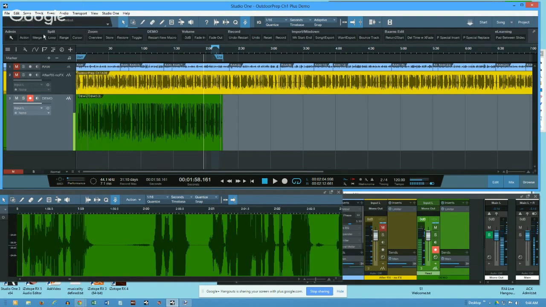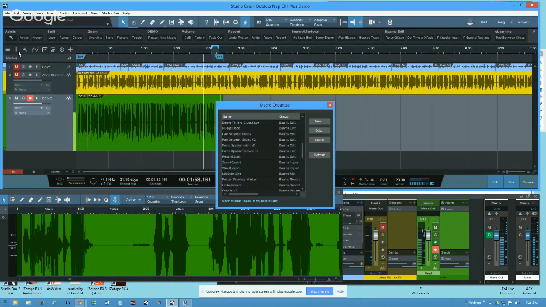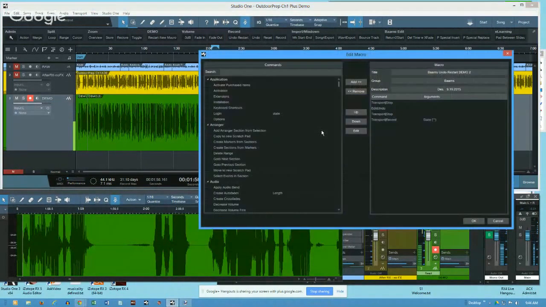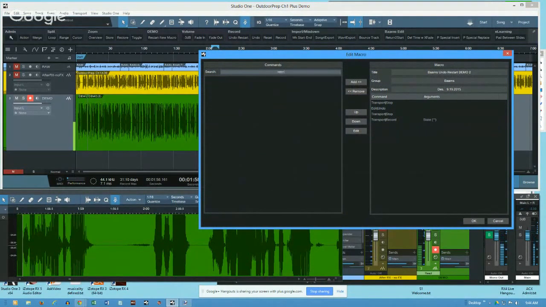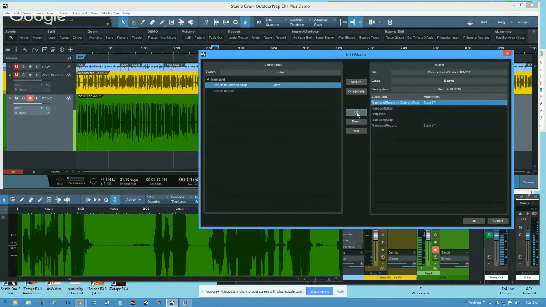All right, so here's what we do. Go back to the macro organizer, and I go find that macro, which is going to be closer to the top here. We have it right here, and we're going to edit it. What I happen to know is it was called return, and you have to spell it right. And there it is, return to start on stop. We're going to add that command. Now, of course, it's at the bottom, so you can take these little up, down arrows here, and you go up, up, and you put that first.